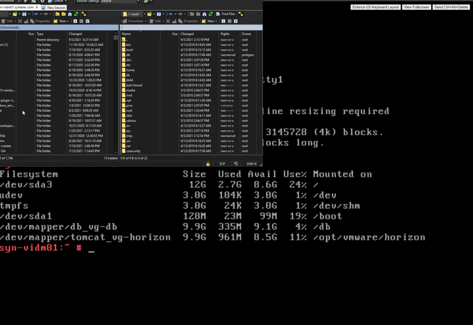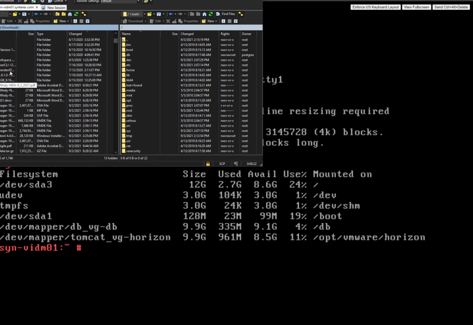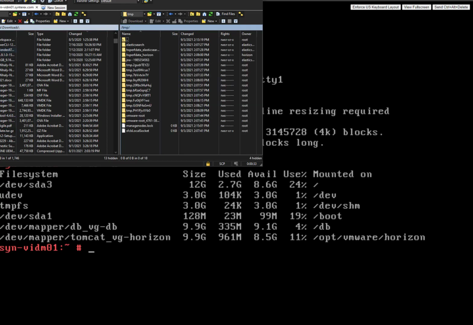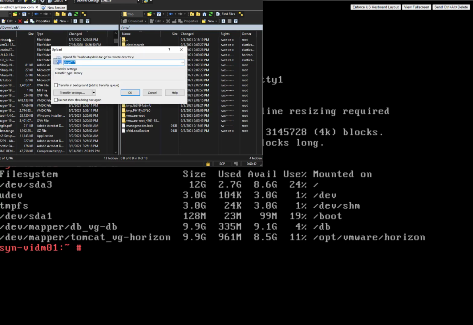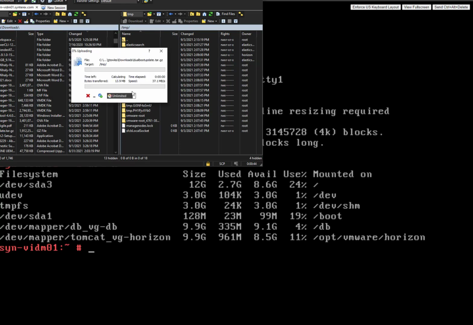In order to do the upgrade, there's one file that's required to be there, and we're going to upload that file. It's called dual boot update tar.gz. We're going to upload it right to the root folder, except we can't because we are not root. So what we're going to do is upload it to temp, and then we'll copy it over. It's going to upload that file over there. We'll just pause while this upload finishes.